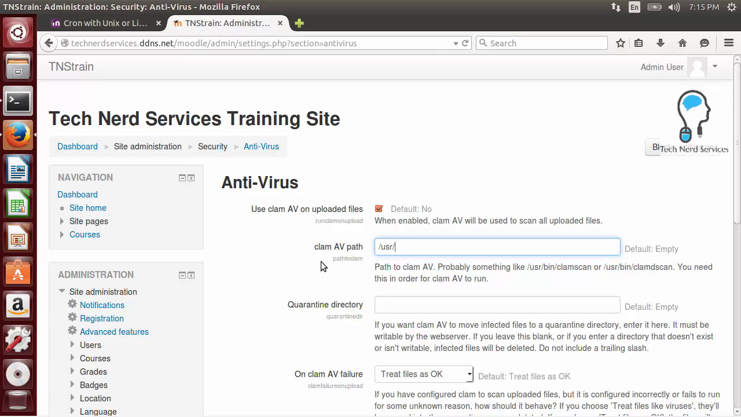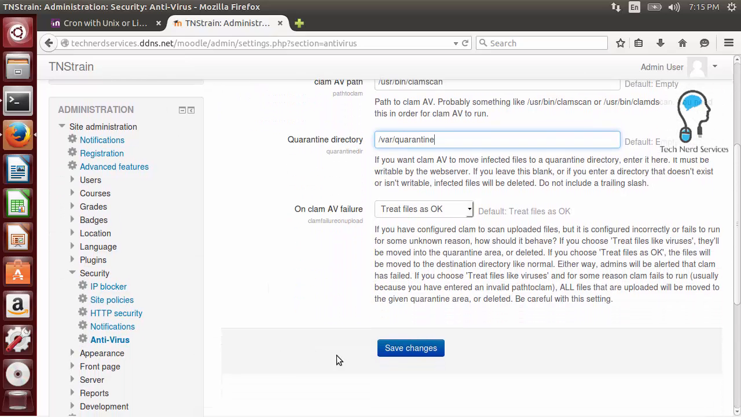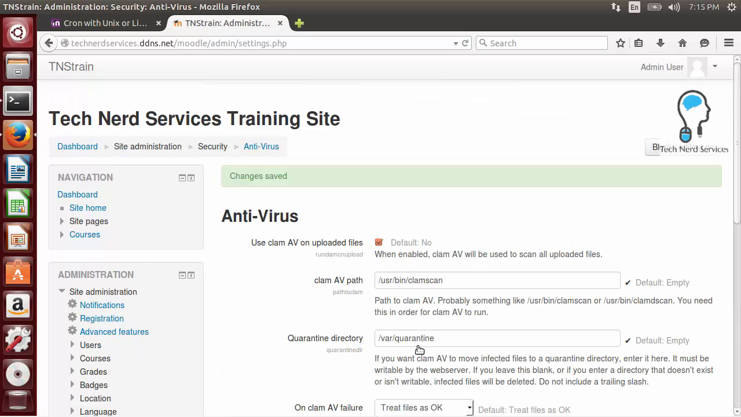ClamAV path, it's going to most likely be the default, which is once again in the reminder text below the field. So we're just going to type in /usr/bin/clamscan. And then we want to put in the quarantine directory that we have just created. So that we put under /var/quarantine. Once all that's typed in, we just scroll once again to the bottom and hit Save Changes. And that's basically everything for us to get our Moodle environment set up.